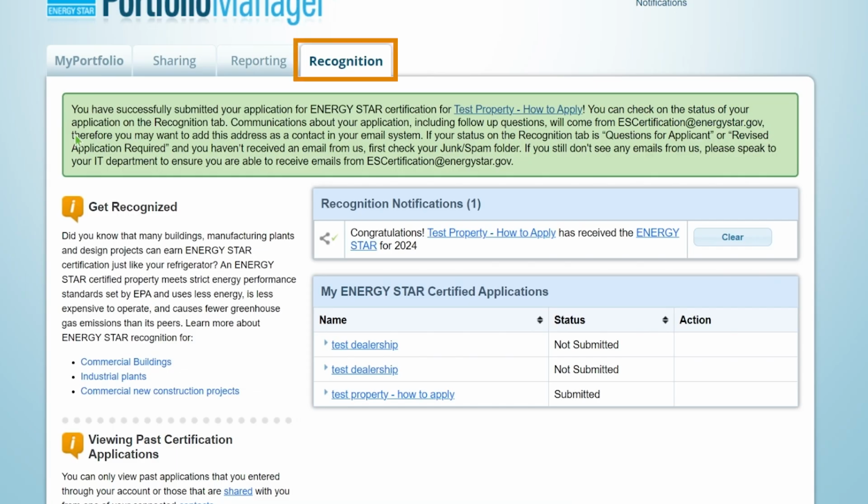You can check the status of any property by going to the Recognition tab on the Portfolio Manager homepage. If the status is Questions for Applicant or Revised Application Required, the primary contact should look for an email from the review team. This is the stage where your application may be selected for an audit, so keep an eye out for emails from the review team.